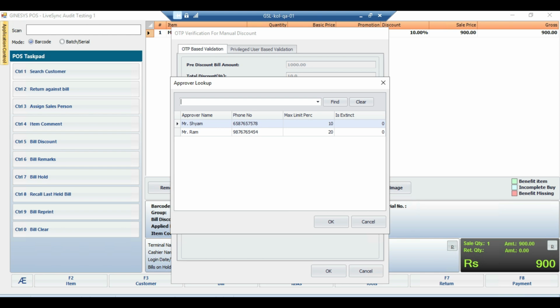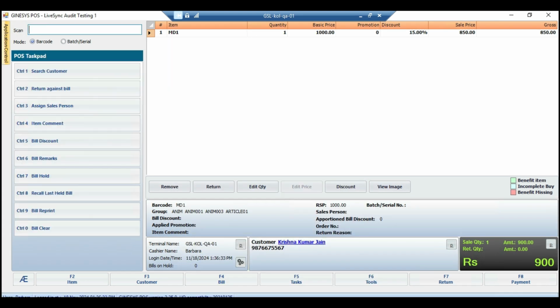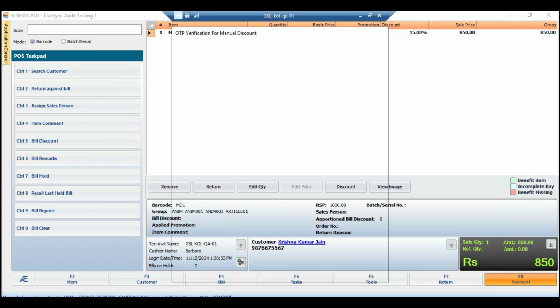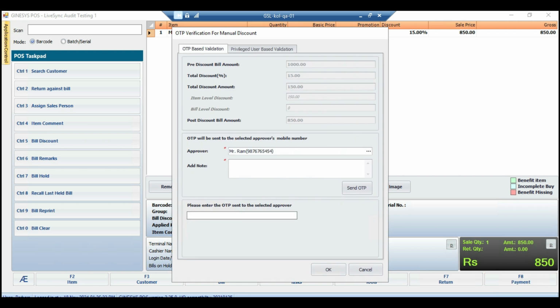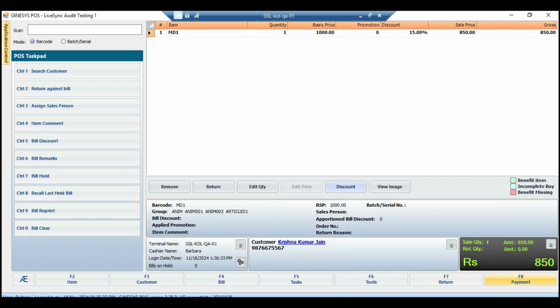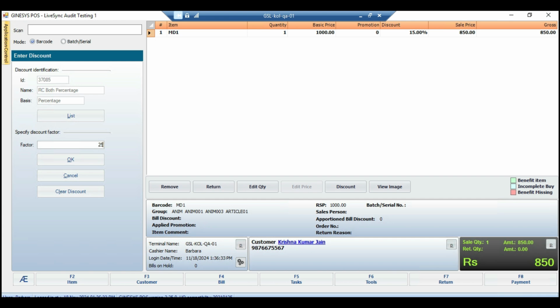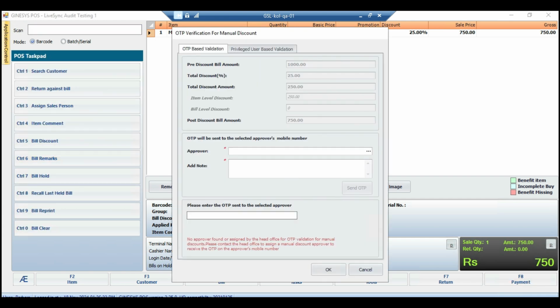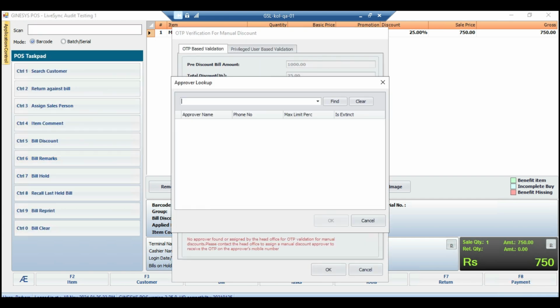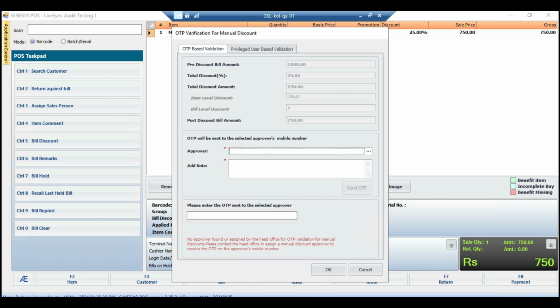Let's come back and change the discount percentage to 15% now. As you can see, now only Mr. Ram is available in the list as he is the only one eligible to approve discount up to 20%. Let's go back and try another case with 25% of manual discount. As you can see here, no approvers are eligible to approve such higher discount. Hence, this list is blank and cashier won't be able to proceed with application of manual discount in the POS bill.